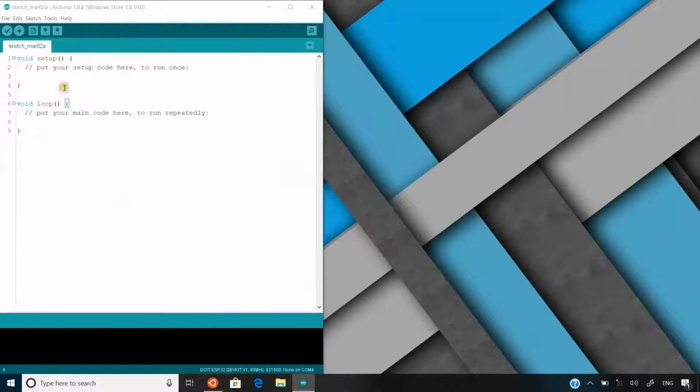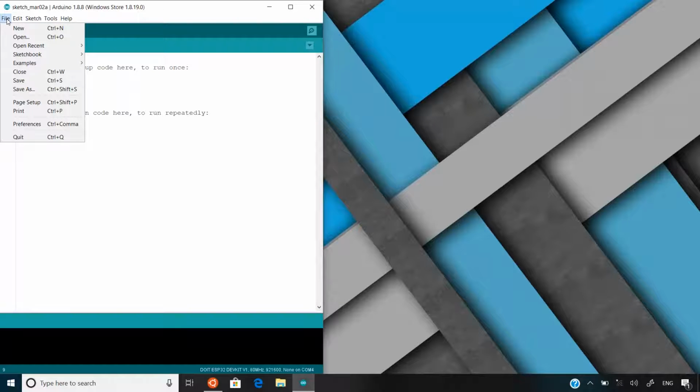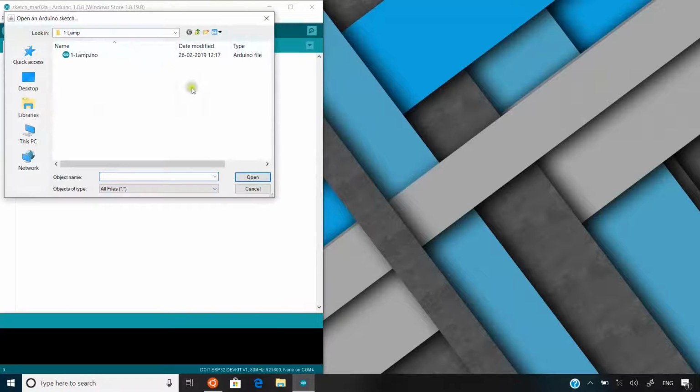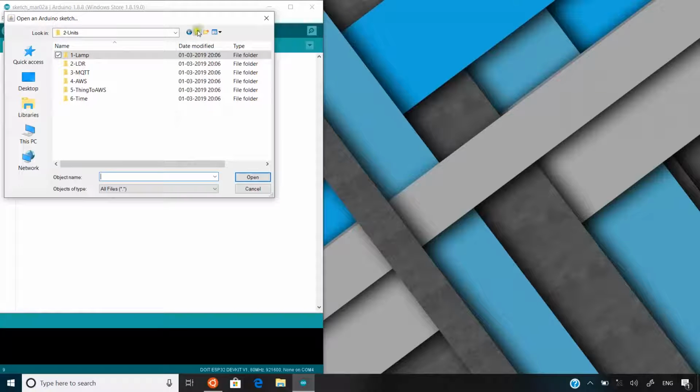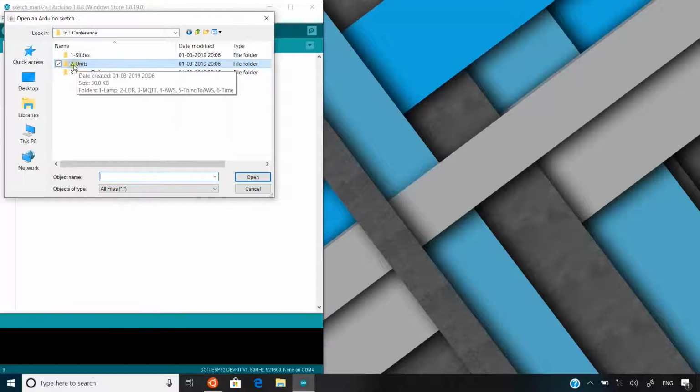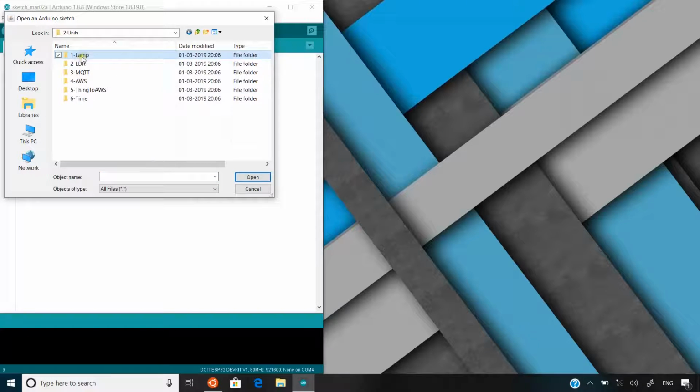Well, let's proceed to the next set of hands-on. These sample codes have been provided to you in a folder called units. Let me go through that folder. This is the units folder you have here. Get inside that. The first one we have is a lamp.